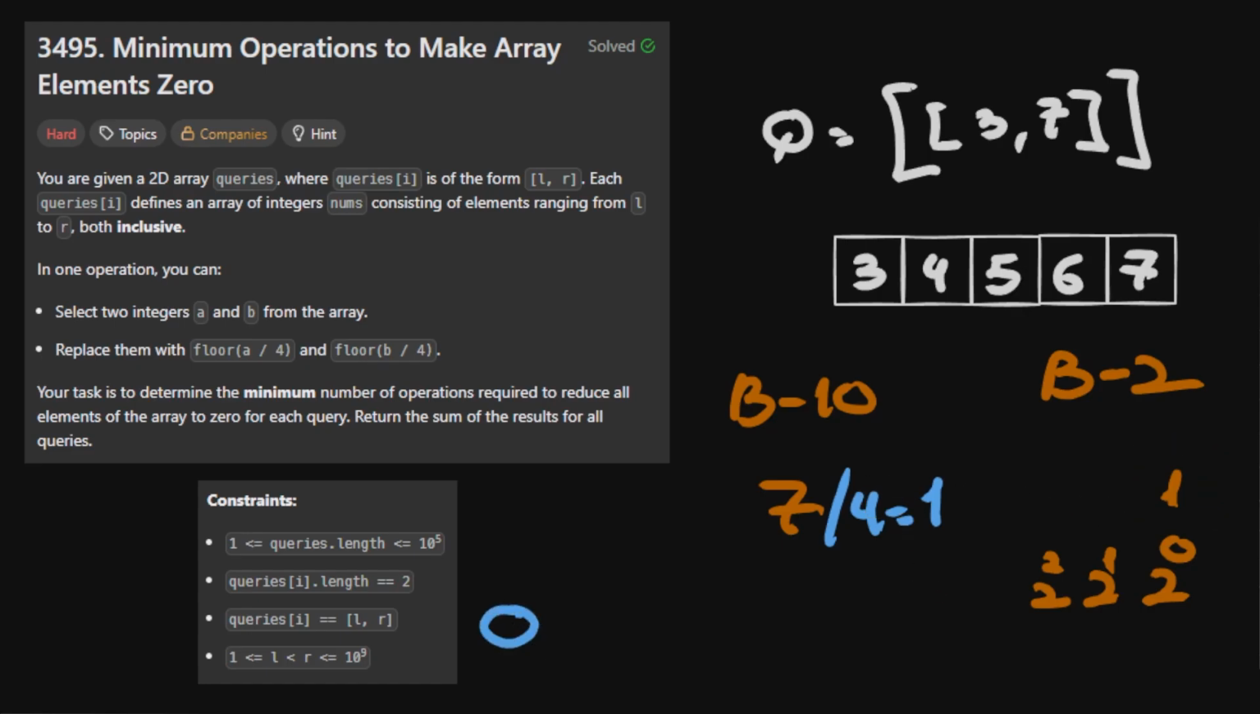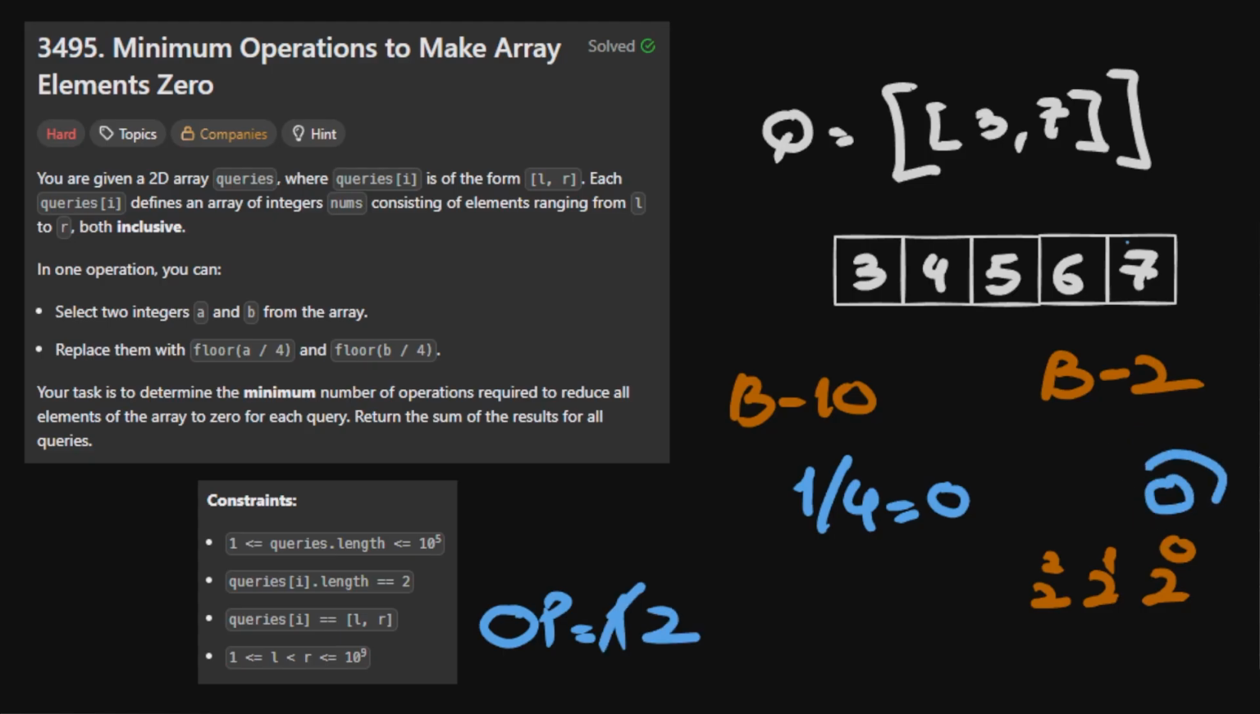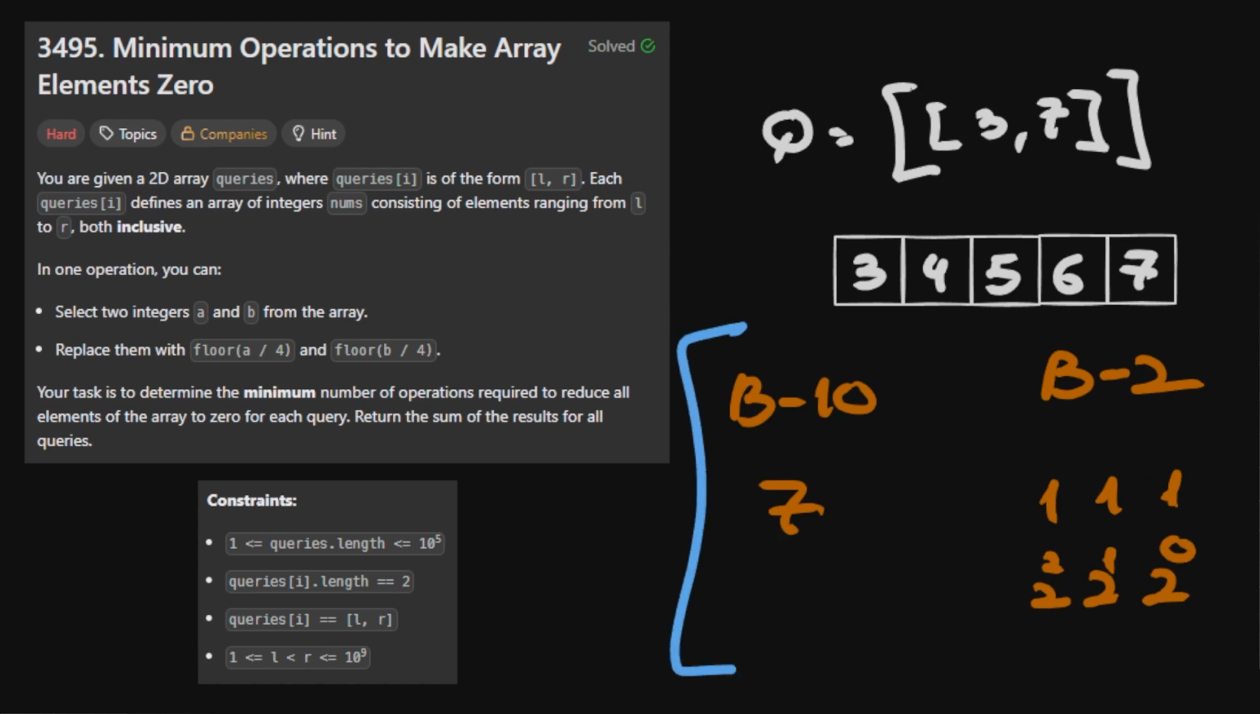So now we have one operation and we start from number 1 and we do another operation. We do 1 divided by 4 and the result for this is 0. And how can we get this in binary? Well, we do the same. We apply right shift 2 times, meaning now we remove this bit. The result in binary is 0, in base 10 is 0, meaning we need 2 operations to transform 7 into a 0.